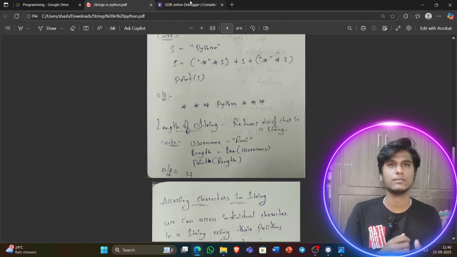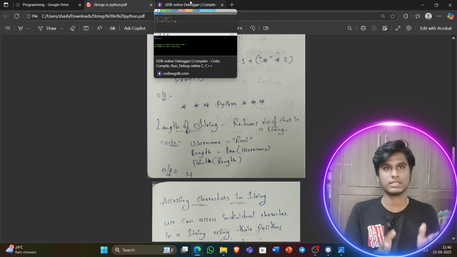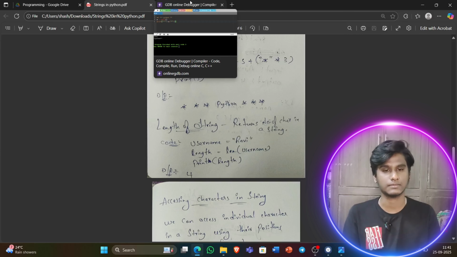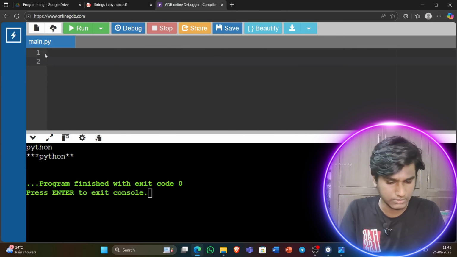So let's learn what the length of a string is. Length of a string gives the number of characters in the string. Like if we have ball, ball has 4 characters. 4 is the length of the string. Let's see how it works.